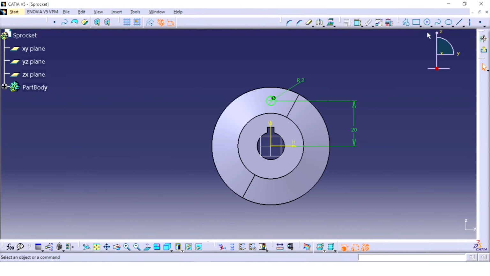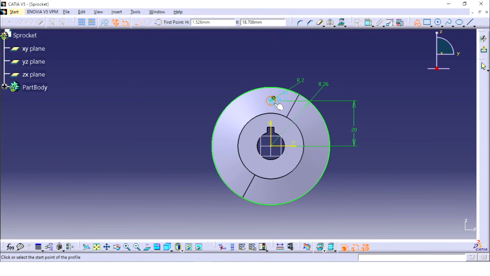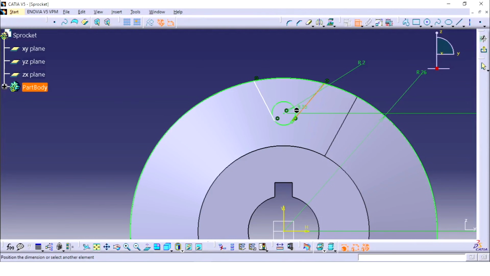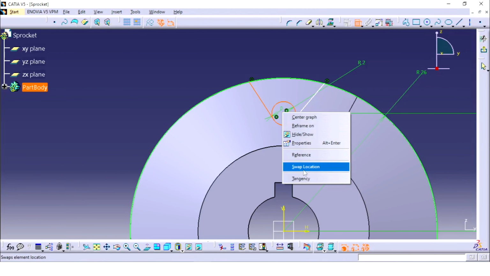Also I can create another circle here, and that will be radius 26. That will be the outer radius for this sprocket. Now create two lines, one line that will be coincident to this one, and another line from this one to this one. Now double click on the constraint tool. This line to be tangent to this one, so make it tangency. It is already created tangency. Same way, this line also to be tangent with this one.